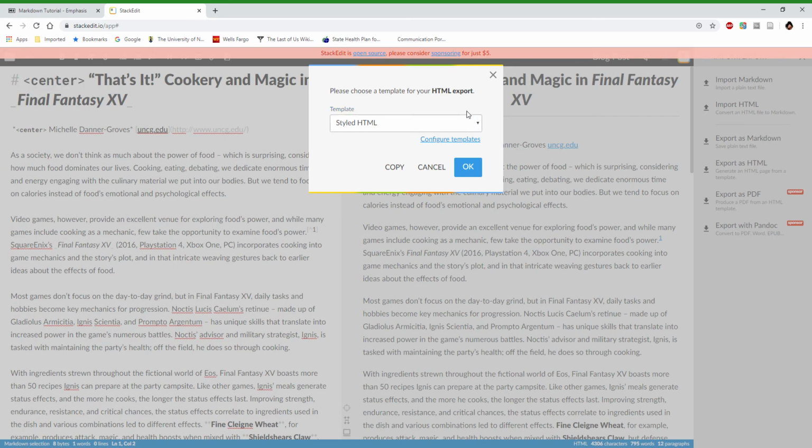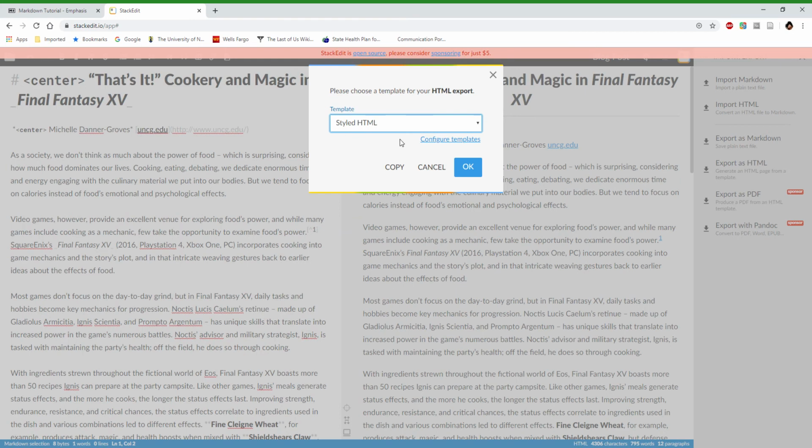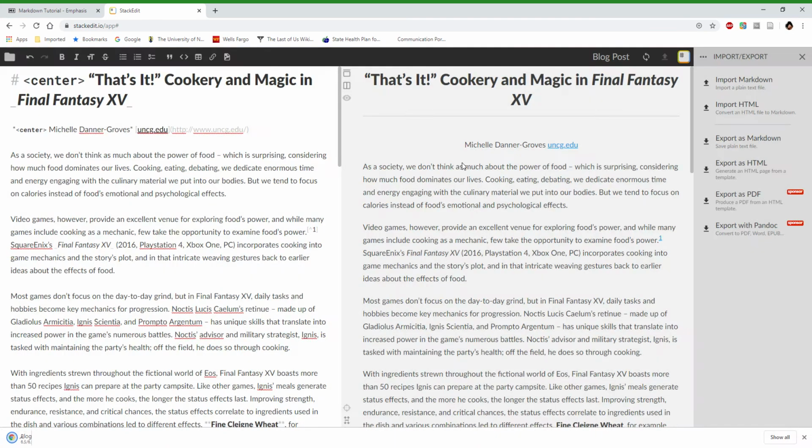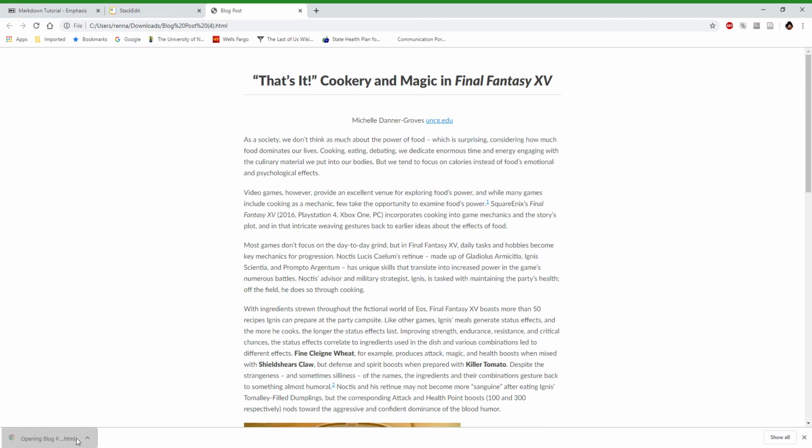Now, Stack Edit has a couple of templates built in. You can also configure these templates or add new templates by clicking the Configure Templates link here. For now, though, we're just going to stay with the styled HTML. So let's export our web page. Click OK. And the download should begin immediately. Click on it, and there we go, a nice, clean web page.